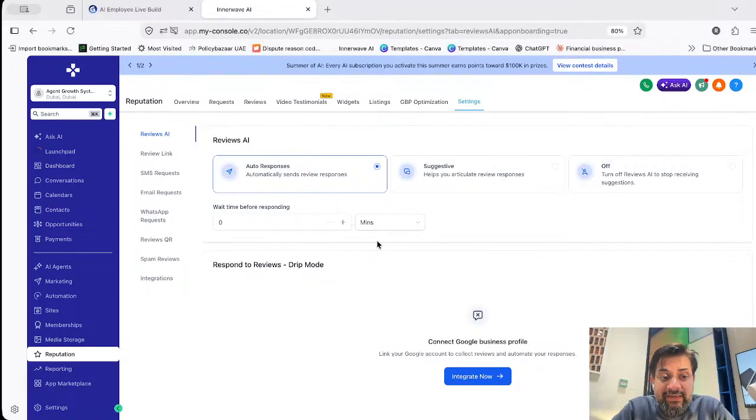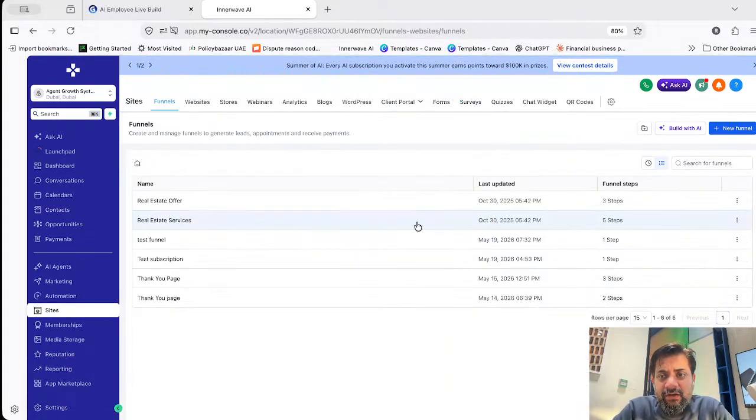Then we have content AI. Now, content AI helps us to create content, blogs, emails, all of it. So the website content, everything is being taken care of by the content AI.